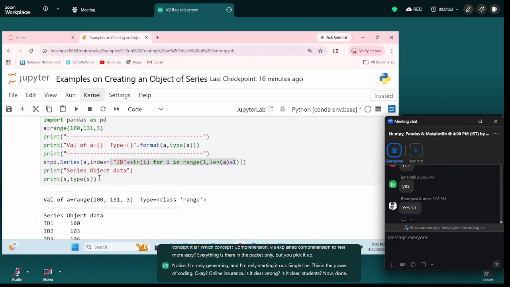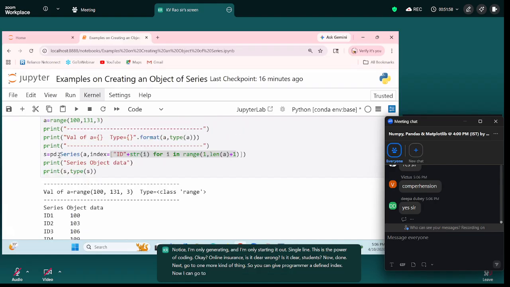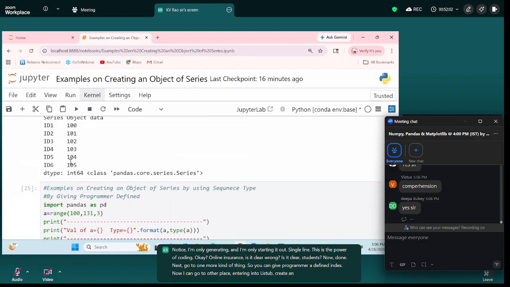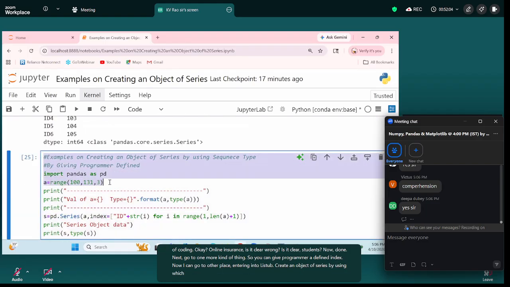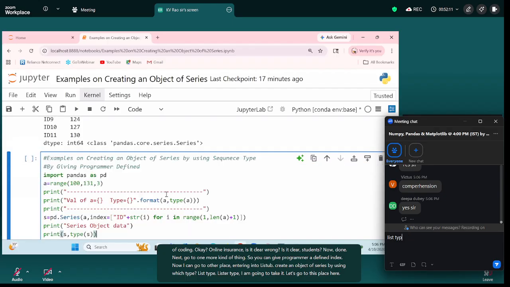Next, go to one more kind of thing. So you can give programmer defined index. Now I can go to another place, entering into list. Create an object of series by using which type? List type. List type I am going to take. Let's go to this place here. Creating an object of series by using list type.